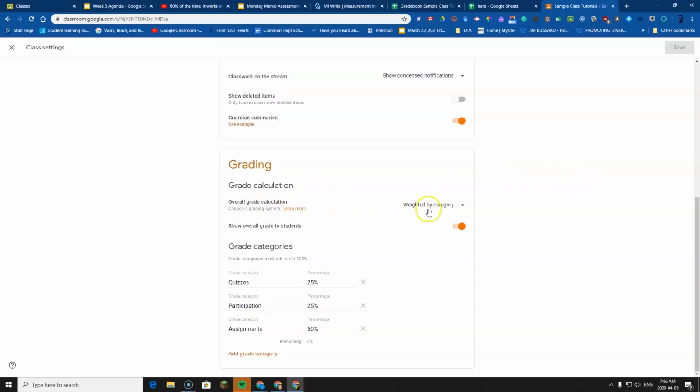Overall calculations. This is where you want to set up your calculations in the class, and you can see I've already created the different categories for the class that I have here. Quizzes are worth 25%, participations are worth 25%, and assignments are worth 50%. If I wanted to add another area, if I want to make this 25%, I could put it in, but I'm not doing that for this course. And this is one way of doing it with weighting.